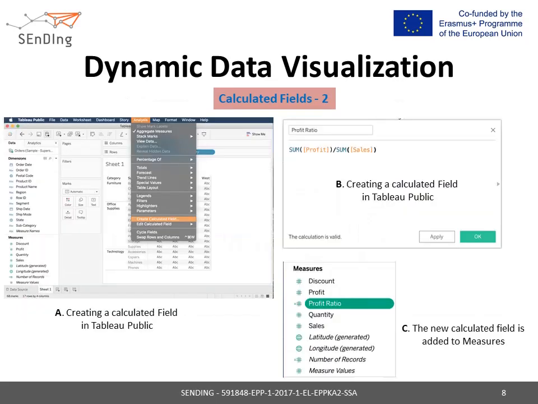In a worksheet in Tableau Public, select Analysis and then Create Calculated Field, as shown in Figure A in this slide. In the calculation editor that opens, we provide a name to the calculated field, for example profit ratio, as is depicted in Figure B. In the calculation editor we also provide the formula shown in Figure B and then click OK. The new calculated field is added to the data pane as shown in Figure C. If the new field computes quantitative data, it is added to measures.